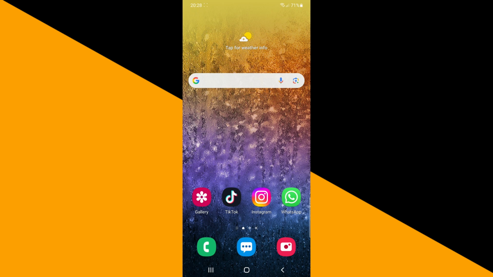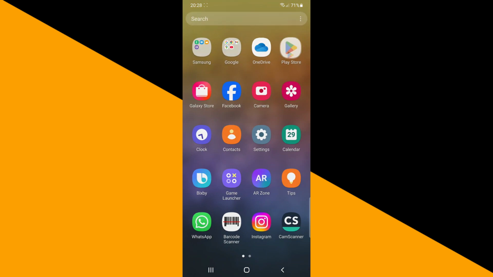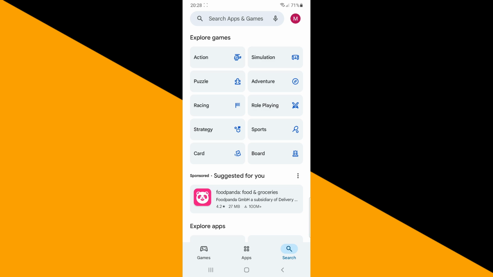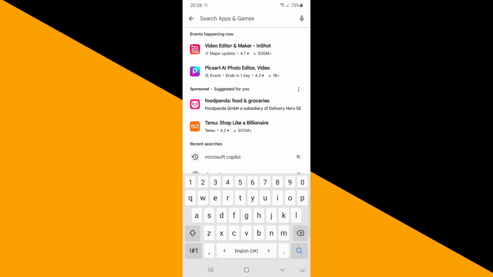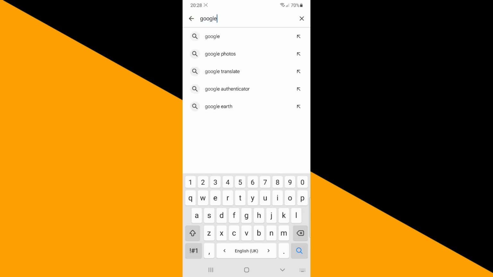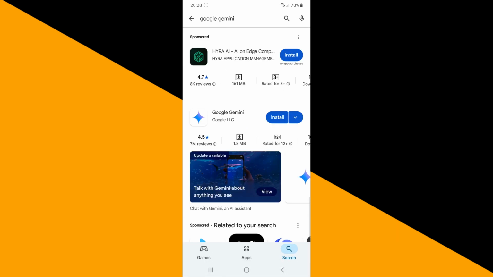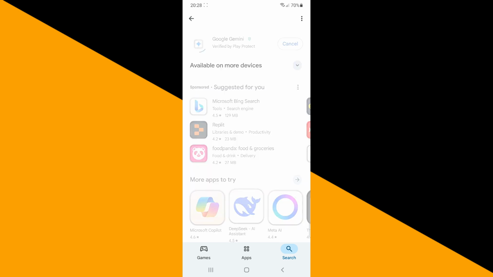To install Google Gemini on your phone, first of all you will have to head over to the Play Store. Then simply tap on the magnifier on the bottom right corner and then tap on the search bar on the top. Then simply search for Google Gemini. Then simply search it, and after that you will have to open Google Gemini and then hit install.